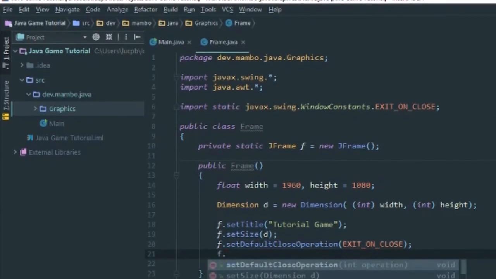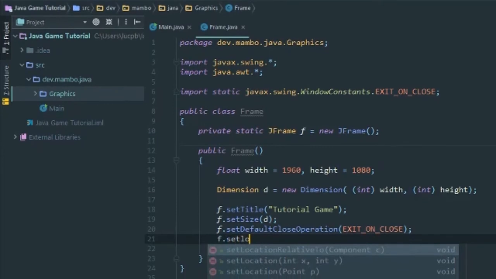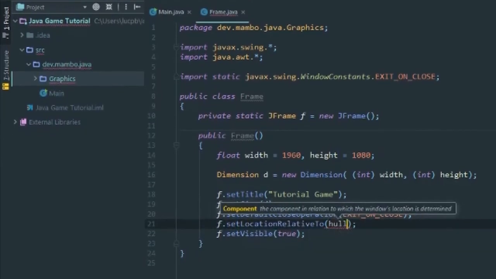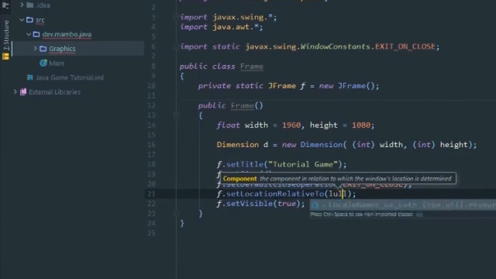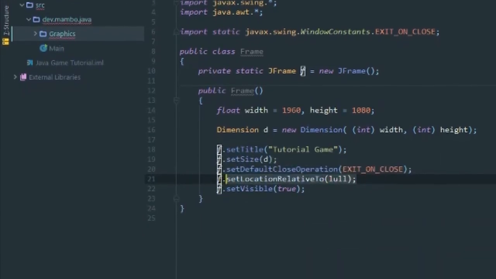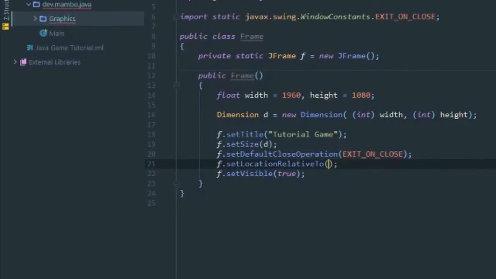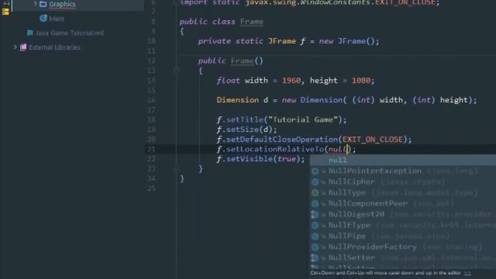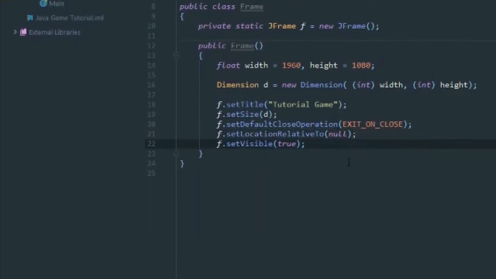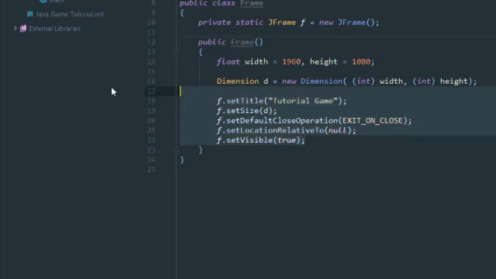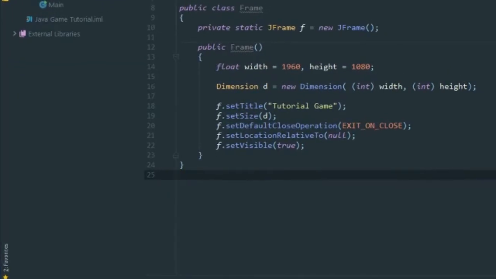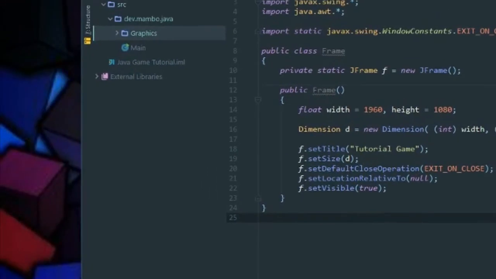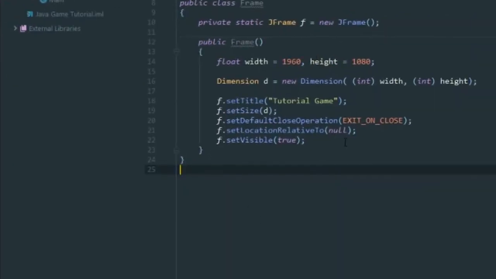We're going to do f.setLocationRelativeTo, and we're going to do null. And what this does here is basically, actually no, we're going to get rid of that, because actually no, we'll leave it. What this does, null, is basically it's going to center the window in your screen. Right now it would spawn the window here, but if I set it to null, it's going to spawn the window in the center. So that's what that does.